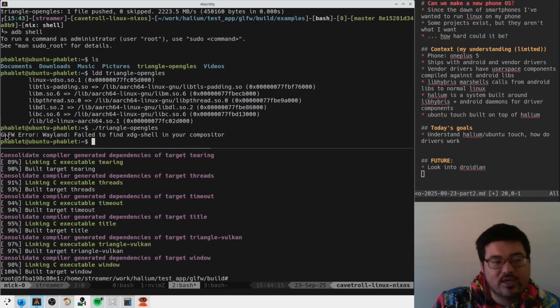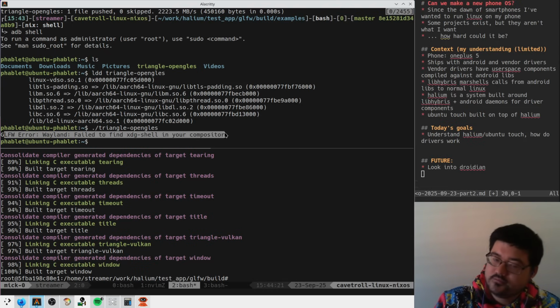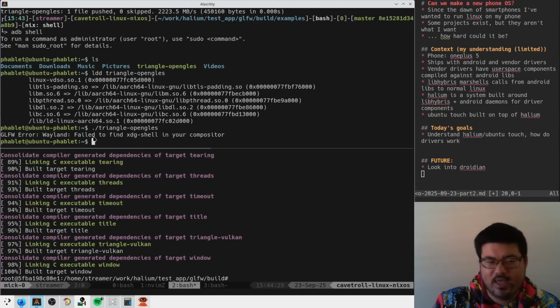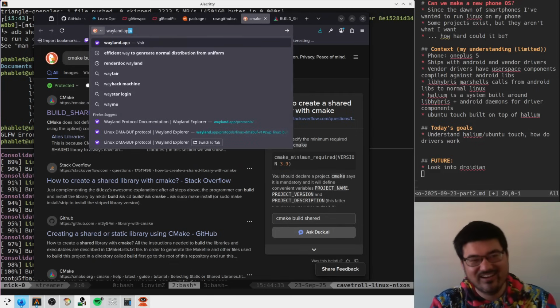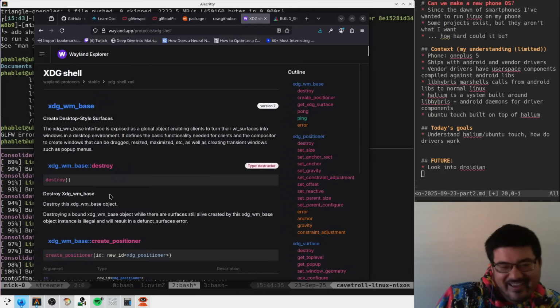Okay. So this is interesting. No xdg_shell in the compositor, which means that we might not be able to make a window. Maybe? What is this?